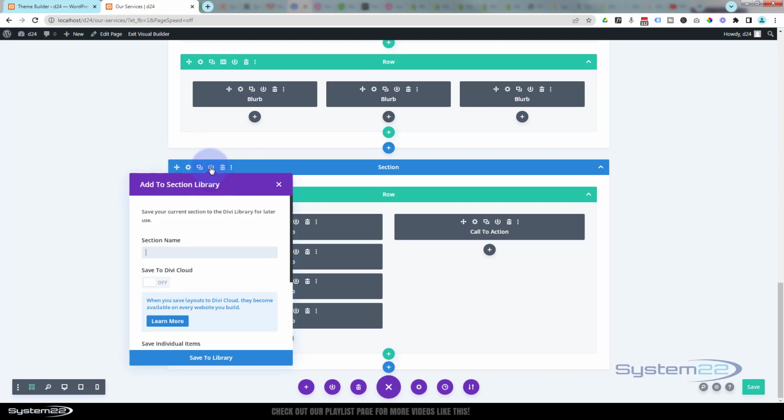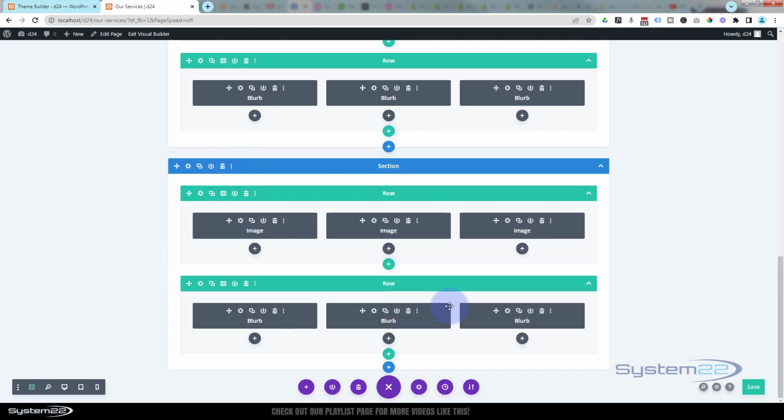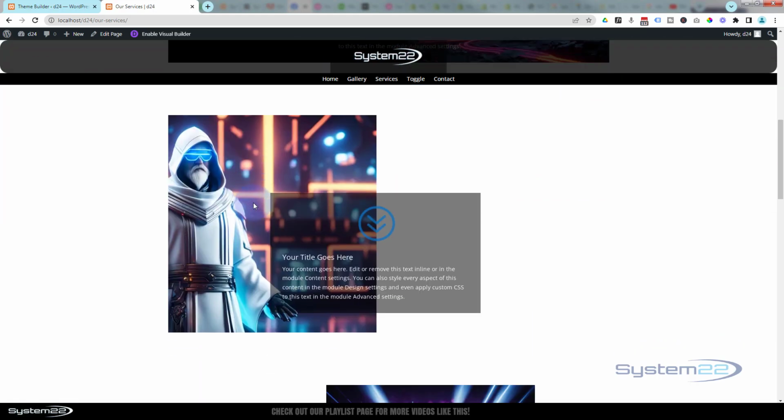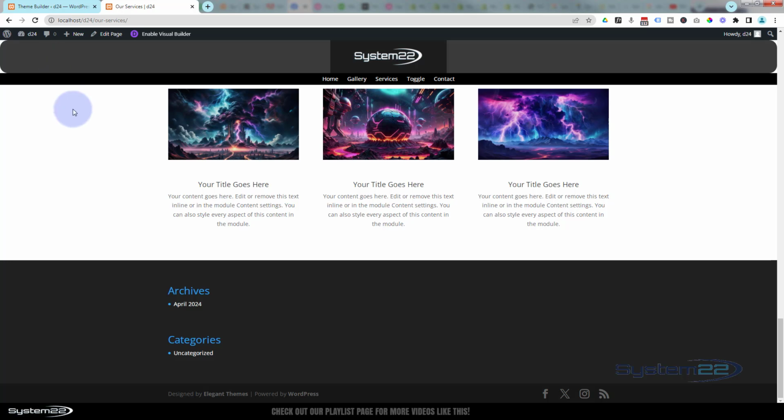Let's call it footer. I'm going to save it to the library. Once it's saved to the library, I can delete it. Now if we save our changes now and exit the visual builder, go down the bottom, it's not going to be there. So let's put it on every page.